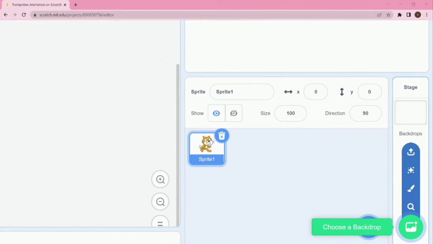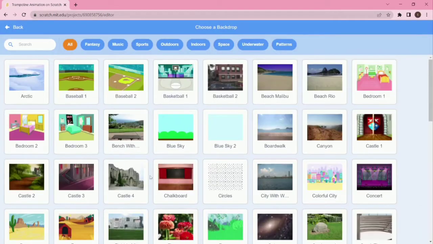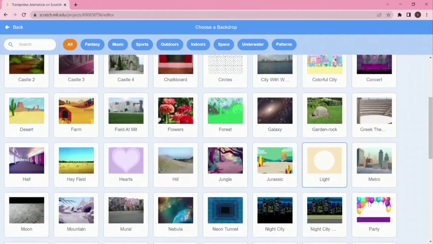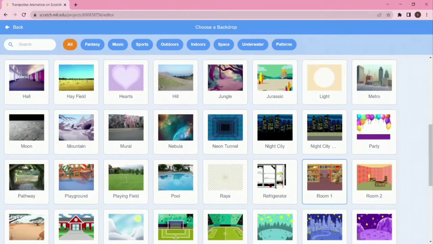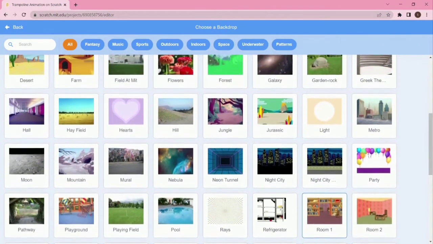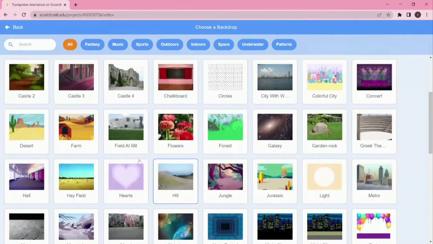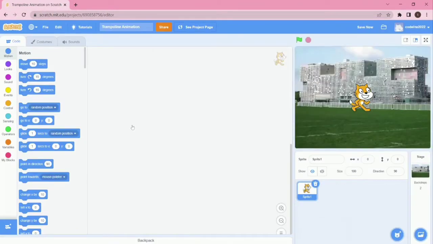So we have to click on the backdrop. Now I want to choose the backdrop. So I'll click on this. I'll pick one backdrop from here. Let's say I'm going to choose the field at MIT. So the field at MIT is added here.